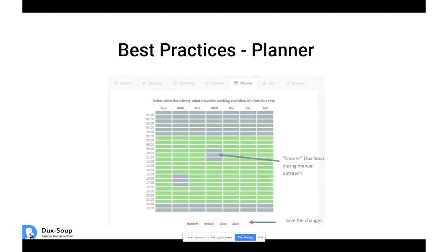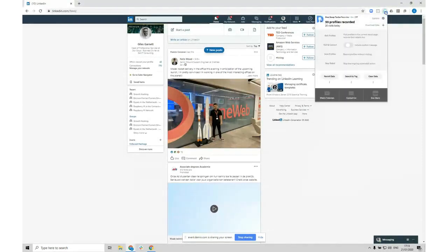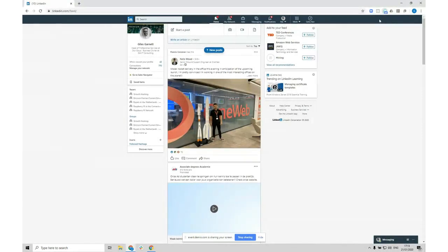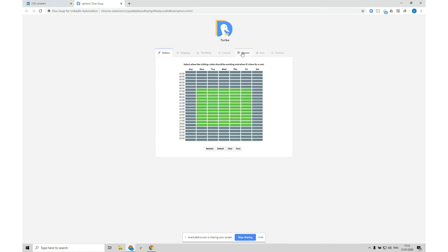You're probably quite familiar with the planner. This is what it looks like. And it can be found, go back into the DuckSoup options again. So once again, you would just click on the duck. You would go to your options, and then along the top we have the planner tab.